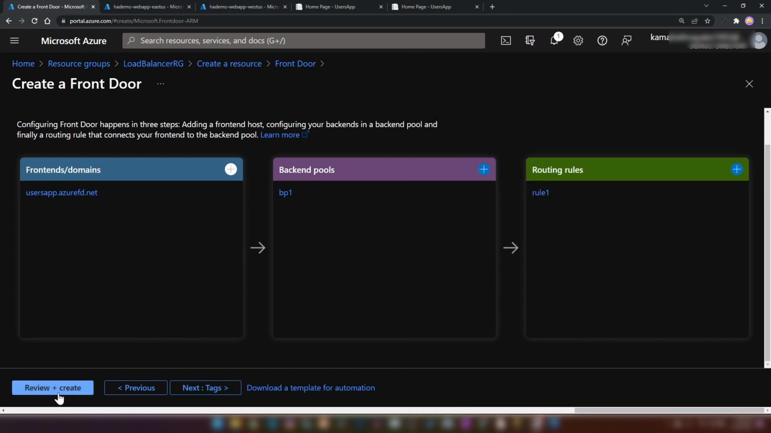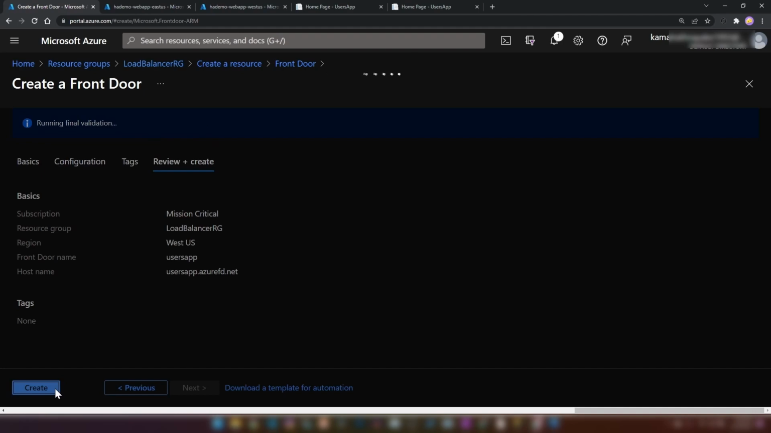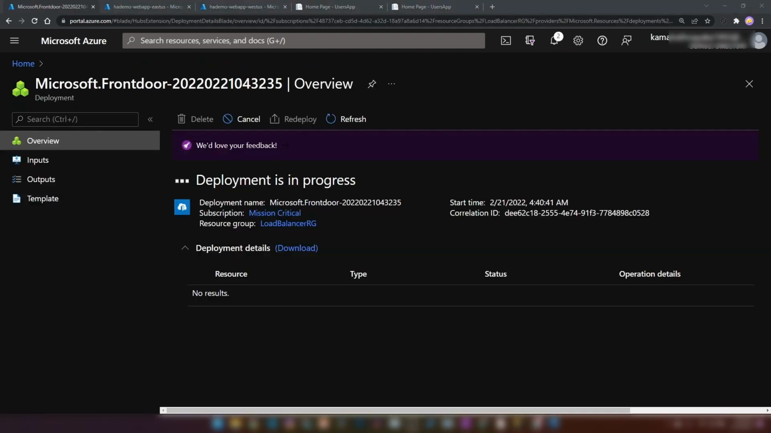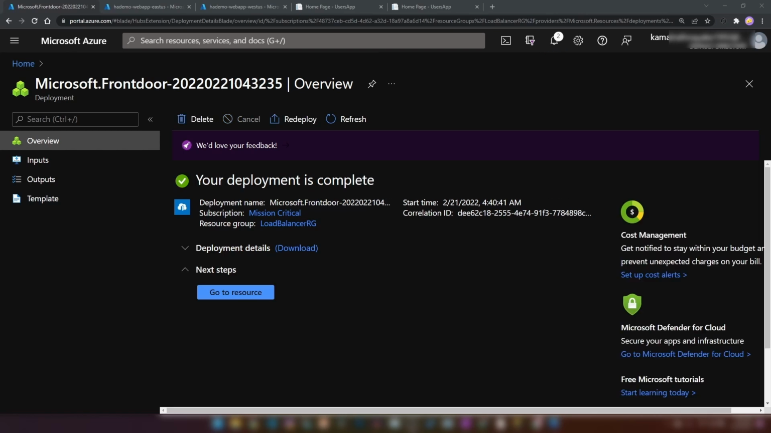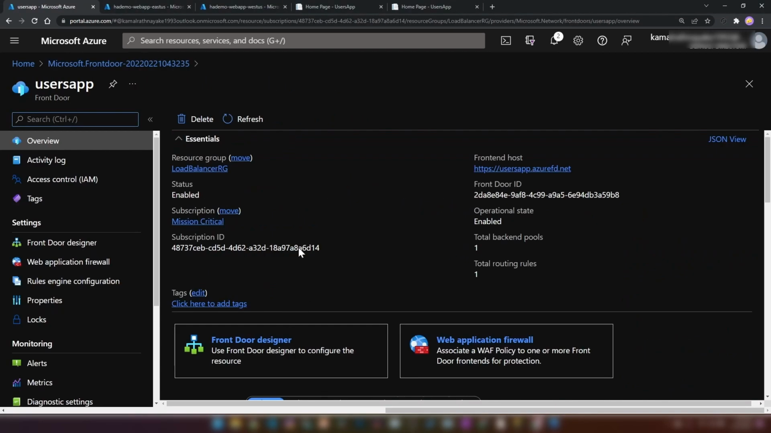Now I'm going to go ahead and create this Front Door service. This will usually take around 4 to 5 minutes to complete. Let's come back after that. Alright, as you can see, our Front Door service has been deployed successfully. Now I'm going to go in to the resource. We have some information here. The front-end host, the operational state is enabled, and total backend pools count is 1.